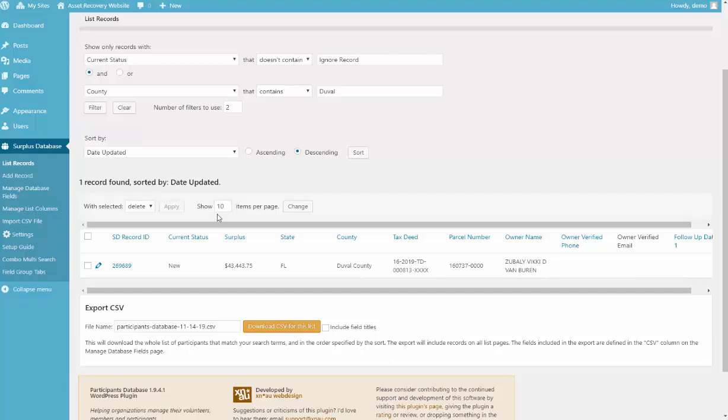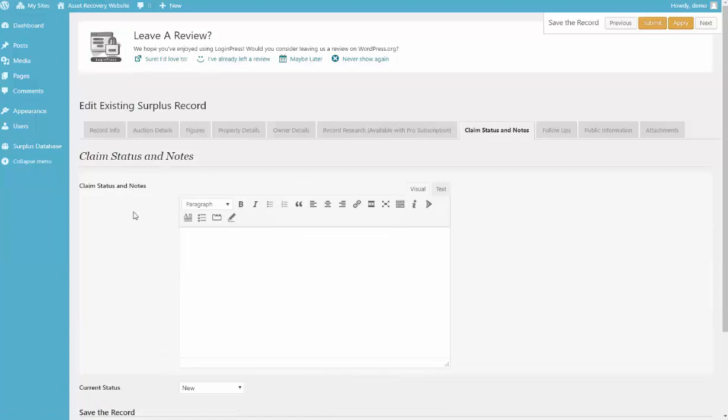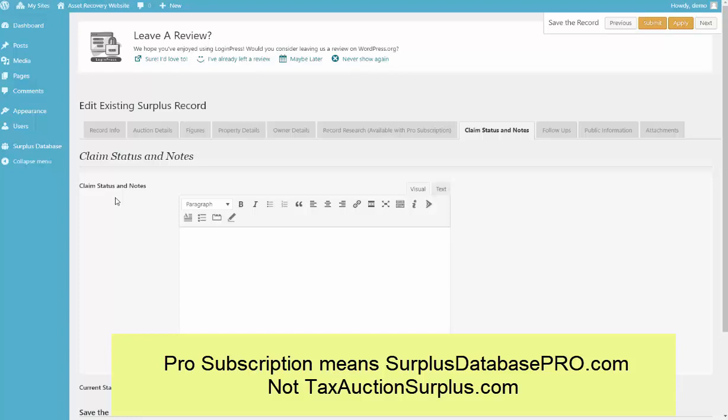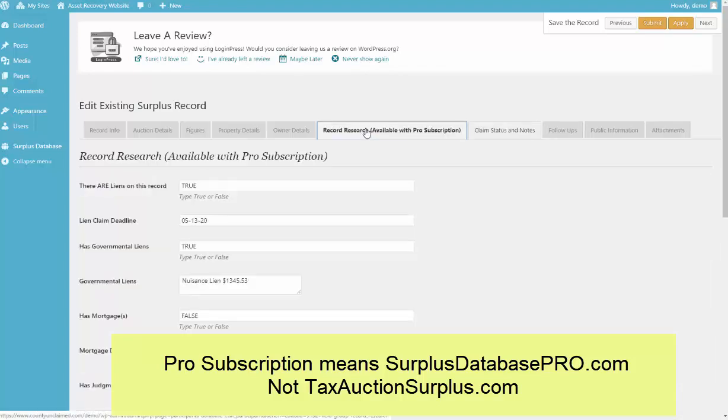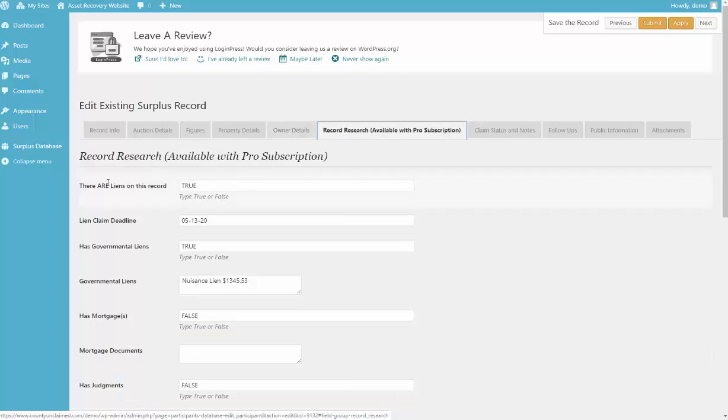So now I want to work on this record. I want to open it up fully, so that's all I see, not just the list. I'm going to click on the edit. Now, if you are on the Pro subscription, we obtain the property information report and we research the records and research any liens that might be on that record. So all of that research would be right here on the tab. And this tells you immediately there are liens on the record. True. So yes, there are.